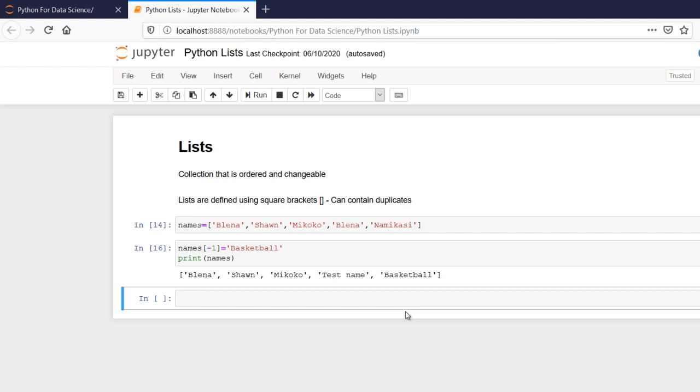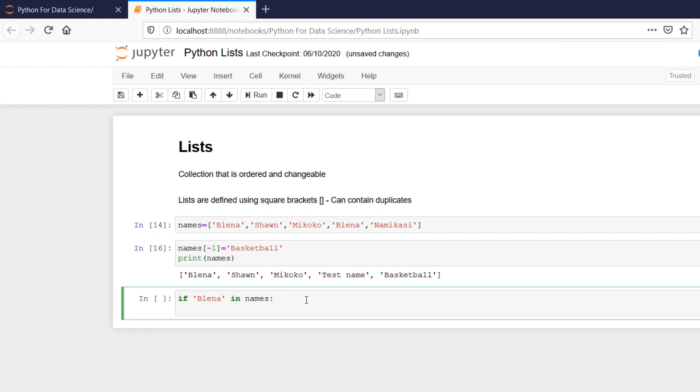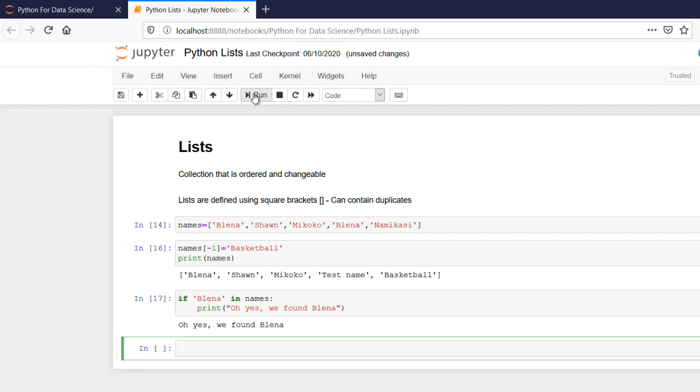Okay. To do that, we can say, for example, if Blender is in the list of names. If Blender in names. You see, remember I said Python is like English. So it's more like we're saying if Blender is in the list of names. It's very simple language. So if Blender is really in the list names, I just have to say, oh yes, we found Blender. Let's try to run this. Oh yeah, beautiful. We're saying, oh yes, we found Blender.